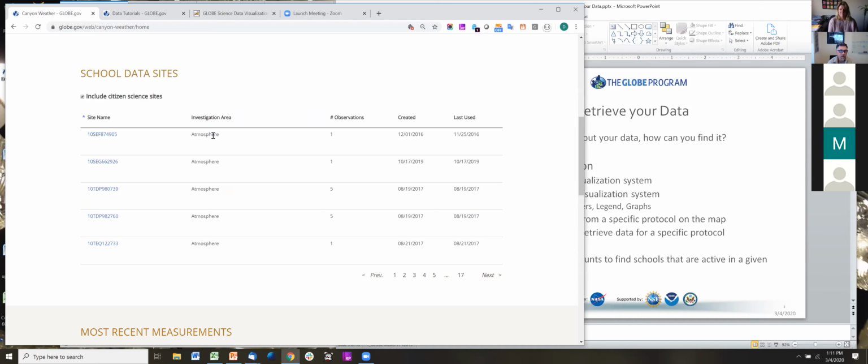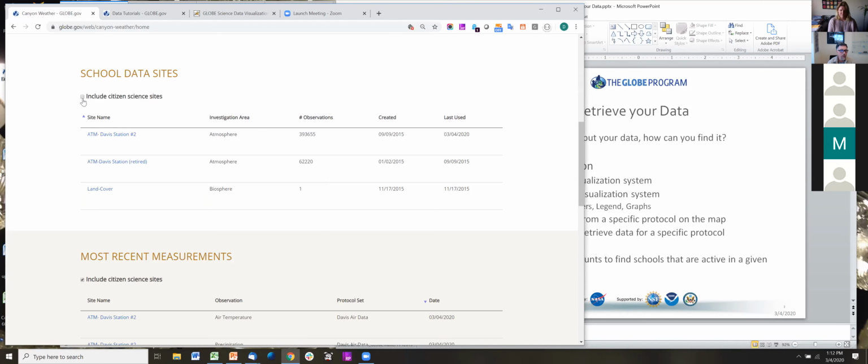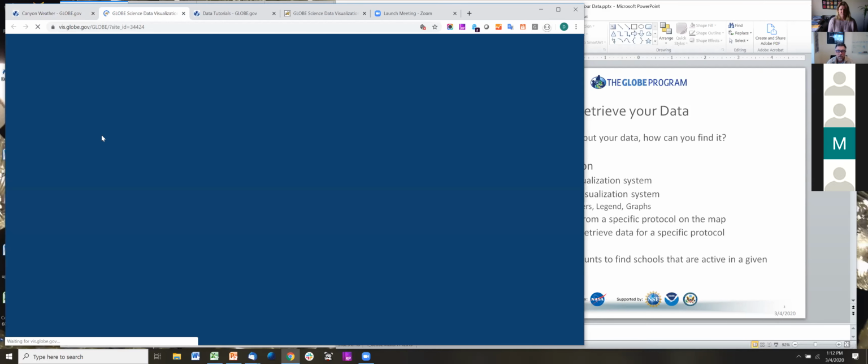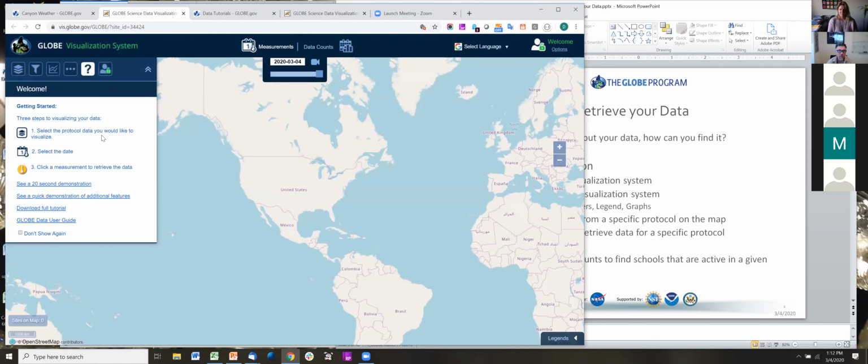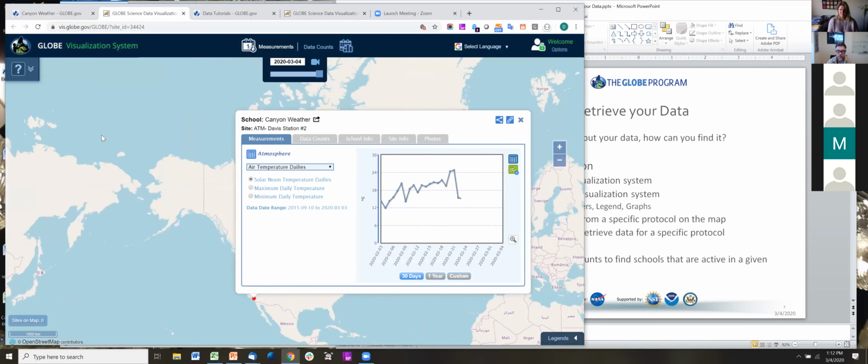You can see in my case, I've got a lot that are atmosphere, so these are probably all cloud observations that I did. And sometimes I just did one observation, wherever that happened to be. Sometimes I did multiple observations. It kind of depends on what I was doing. But I want to go to my weather station, and I have a data station, and you can see it's listed right here. So the quickest way to get to my data for my school is to go to your school page, find the site that you're interested in, and if you just click on that, it automatically opens our visualization system. And it doesn't show you anything else except your school's data.